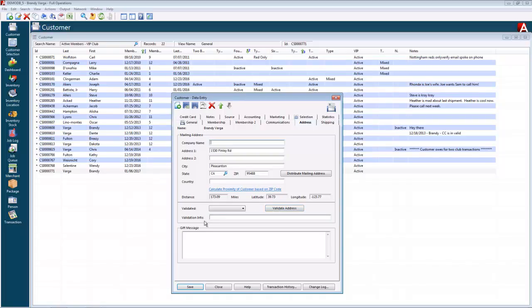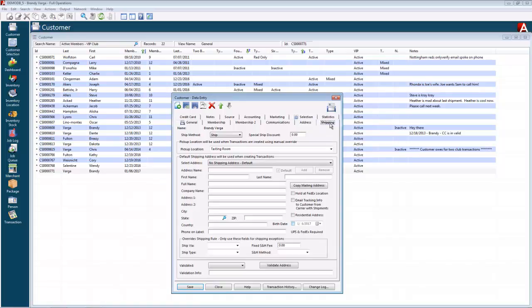If this is a gift membership, enter a message from the person buying the gift to the person receiving the gift membership in the gift message box. When you're done entering or changing your information, click Save to save your changes. On the Shipping tab, if this is a gift membership, this tab is where you enter the giftee's name, address, phone number, and birth date.